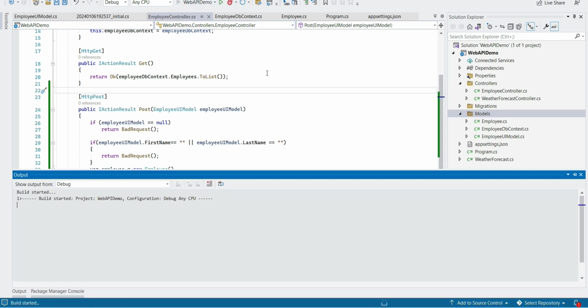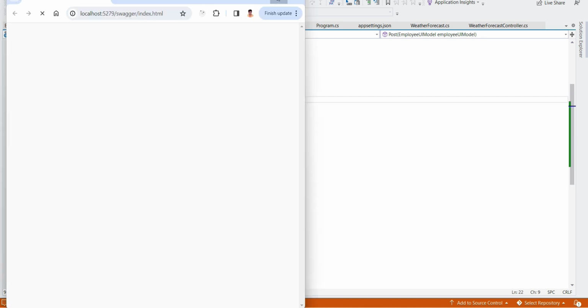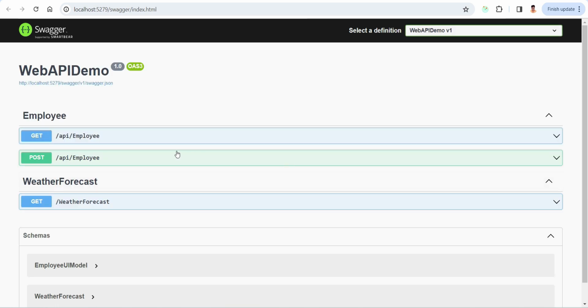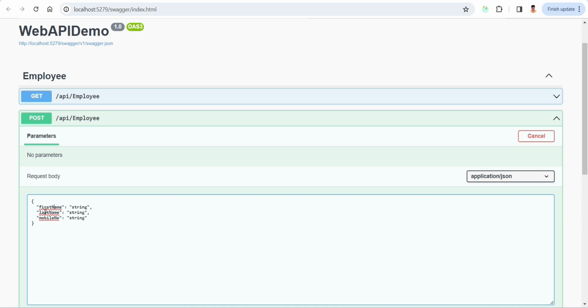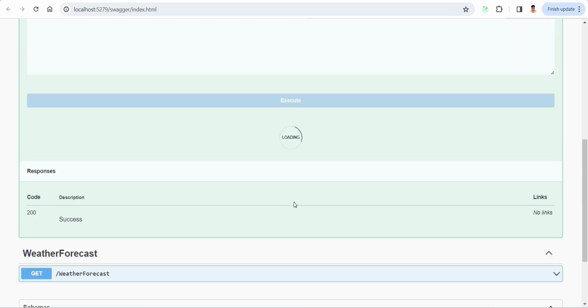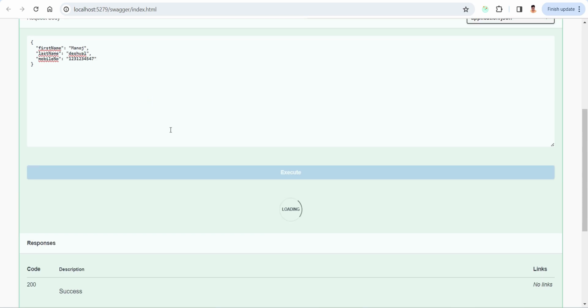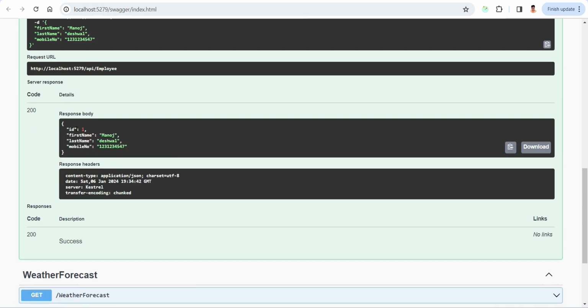Now let's run this project and see if we are able to create a new employee using this post API or post method. Later on we'll also see this get API, which should return the newly added employees. So we can see two APIs over here. Click on post, try it out. You can see based on our UI model there is no ID. All right, let me give my name, click on execute. Now it is processing our data and adding it to our database. So the command is executed successfully, and in the response you can see we have got a newly added employee: ID, first name, last name, mobile number.